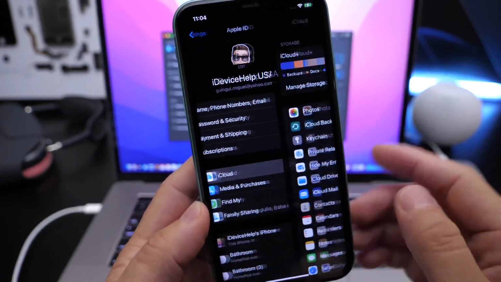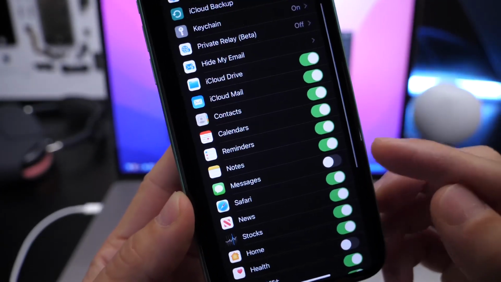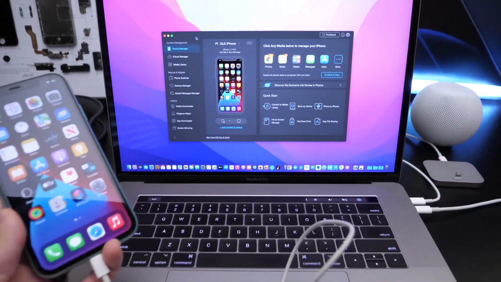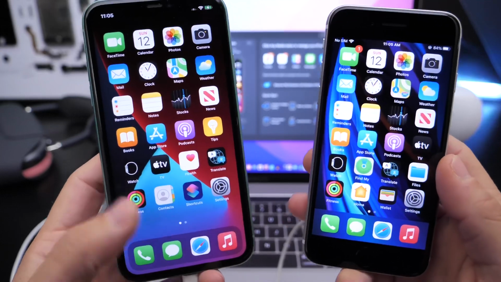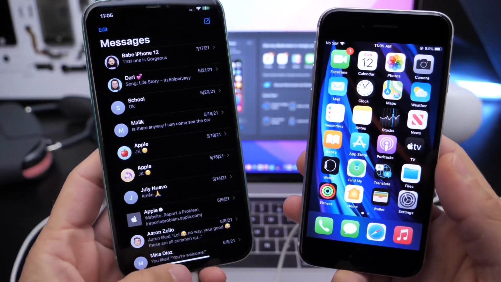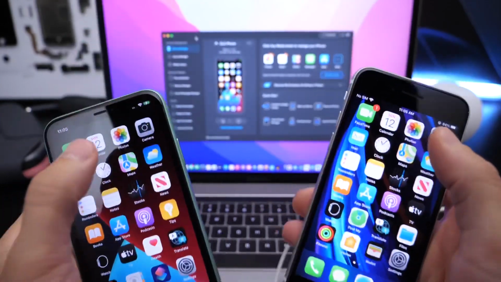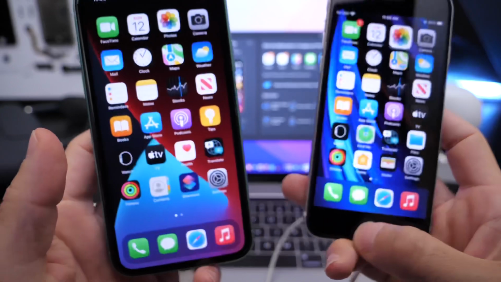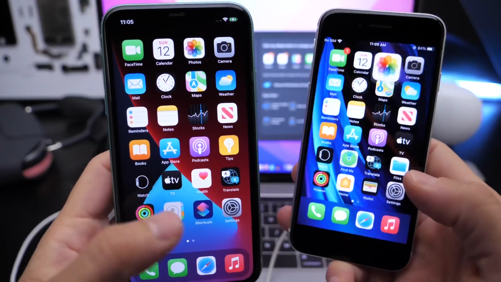For example, if I go here to iCloud settings, I don't use iCloud for photos and I don't use iCloud for messages. So I do have to use a software like AnyTrans in order to transfer photos and messages to a newer device. So if I want to transfer my photos and my messages with everything that's in my messages over to this new device, I have to use a software like AnyTrans. As you can see, no messages and no photos on the older device here on the right. So yeah, no messages and no photos and basically no applications either.